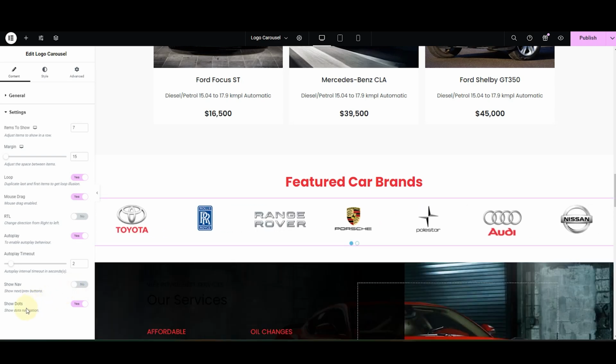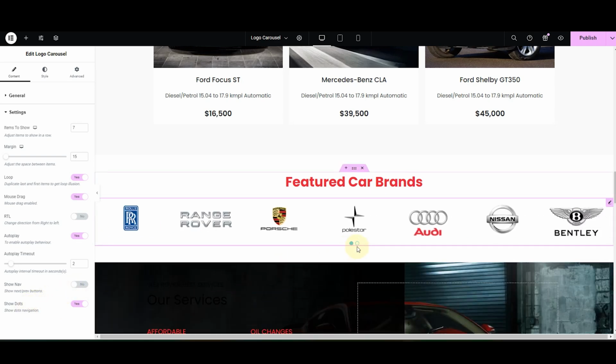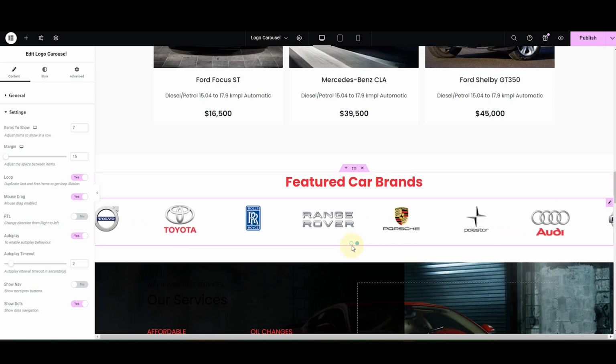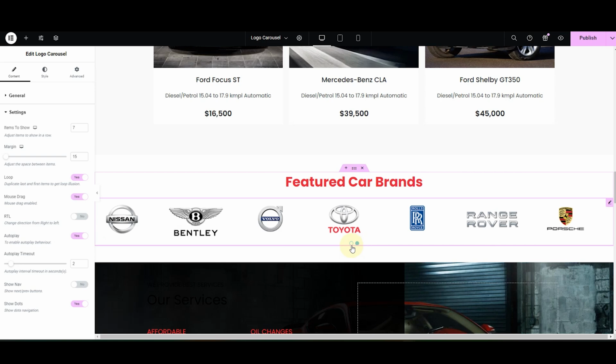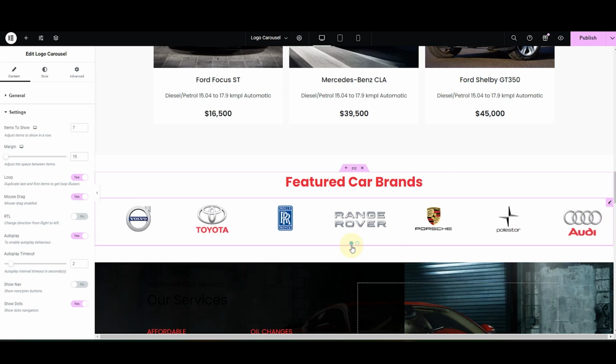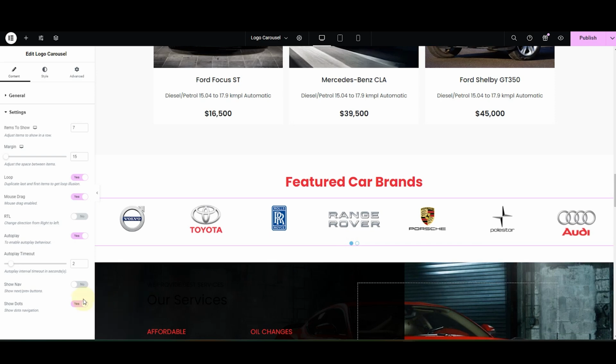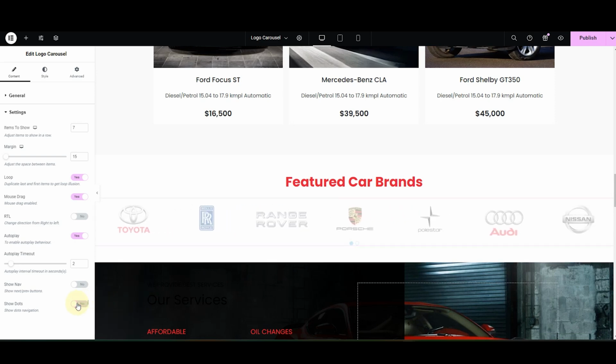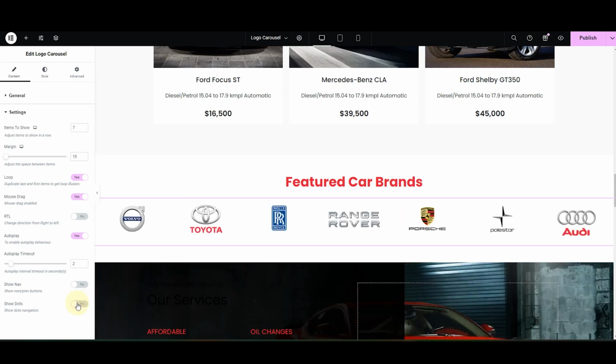Lastly, there is the option to show dots. These dots indicate the number of slides. You can see 2 dots since the carousel has 2 slides. The dots beneath the logo show users where they are and help them to move to the next slide. If you don't like it, then switch it to no. I'm switching it to yes.